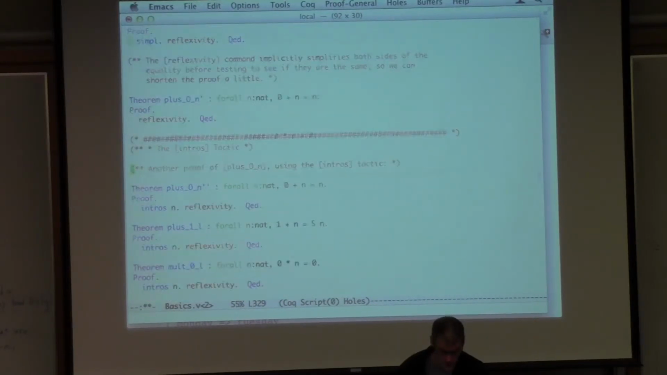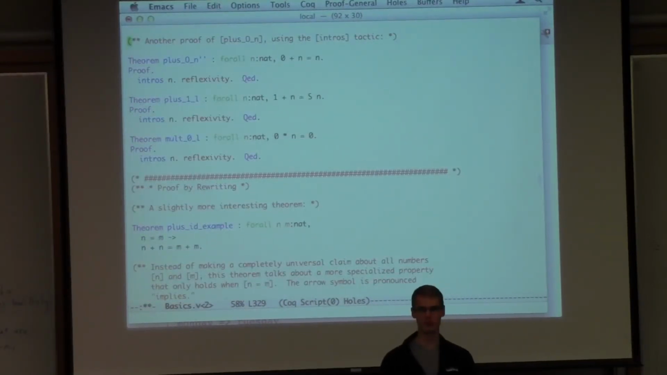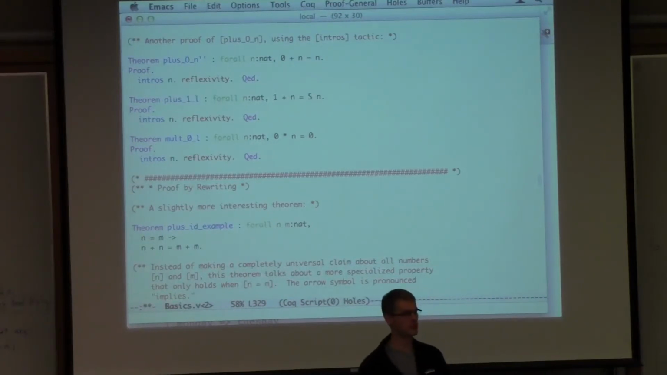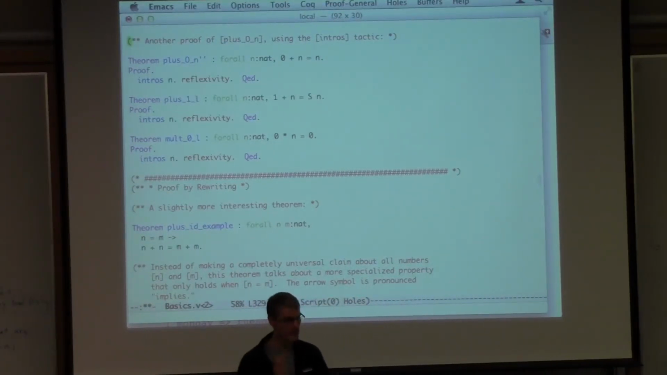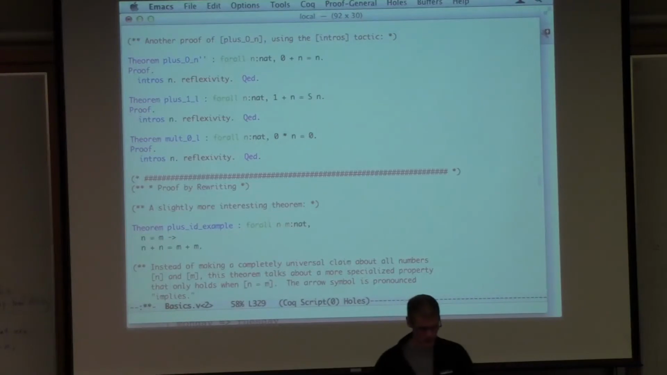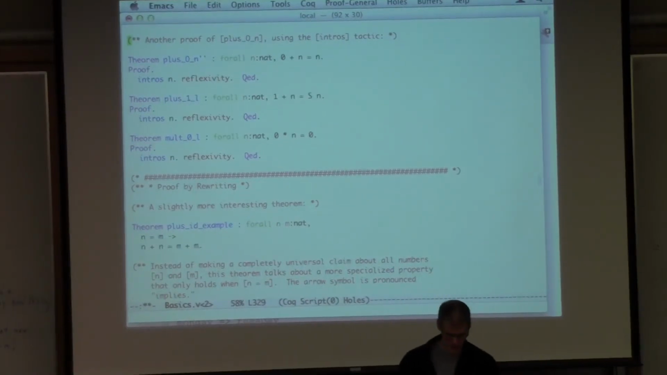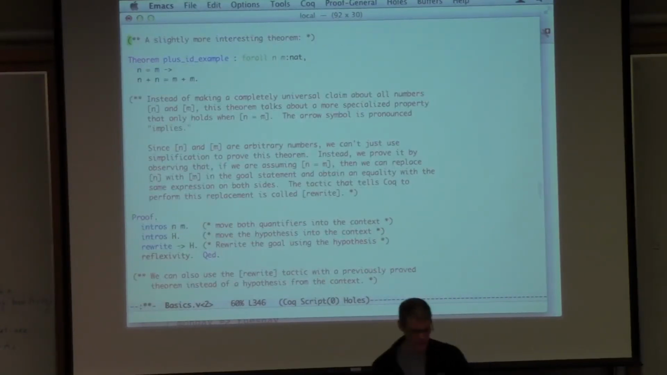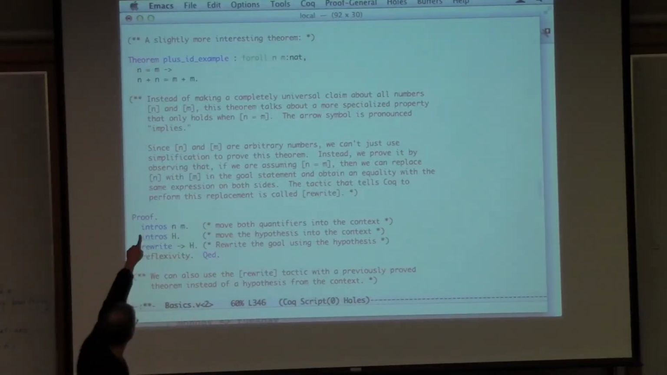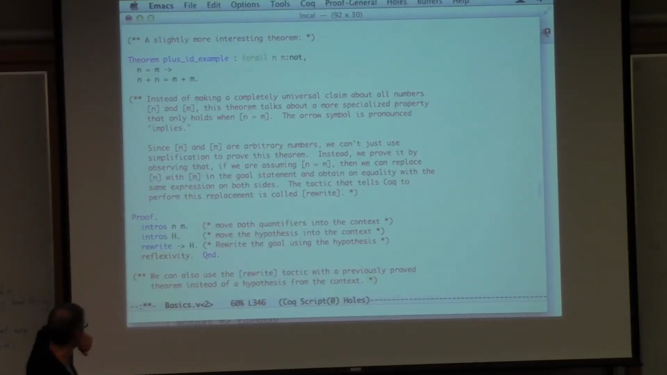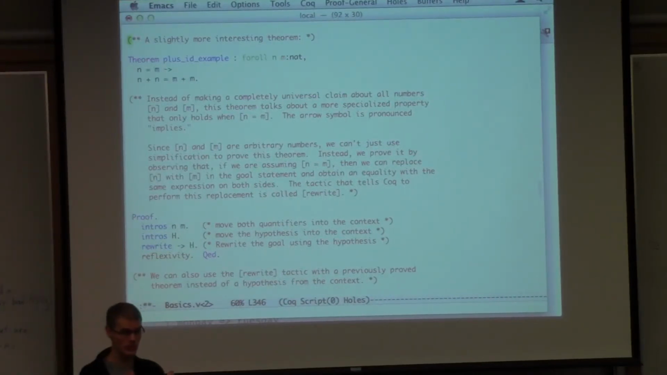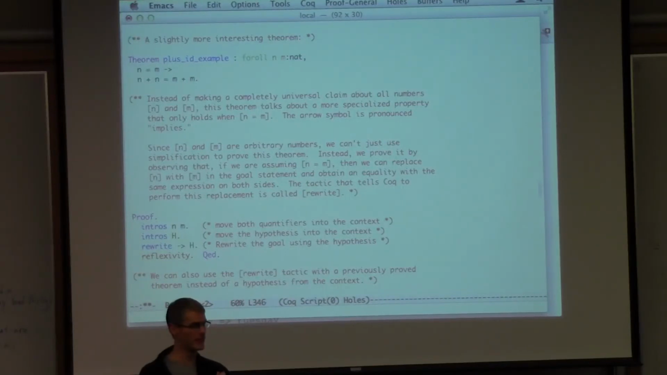Okay, so some theorems, slightly interesting theorems, we can prove just using the facilities that we've seen so far. Others need a little bit more. So here is a little bit more interesting theorem. This theorem is a hypothetical theorem, and it says n plus n equals m plus m. So that's not true just by simplification. It is true by rewriting, that is, replacing equals for equals.